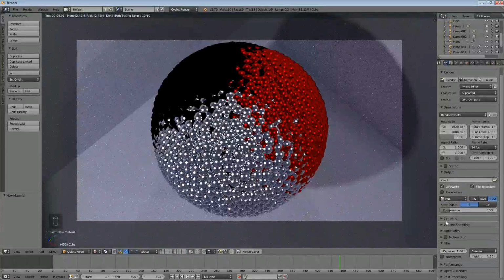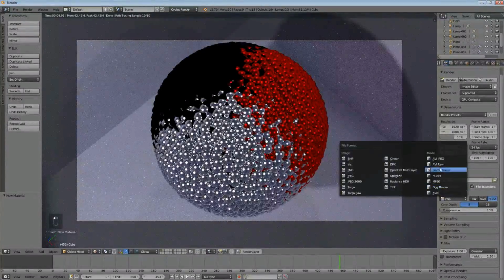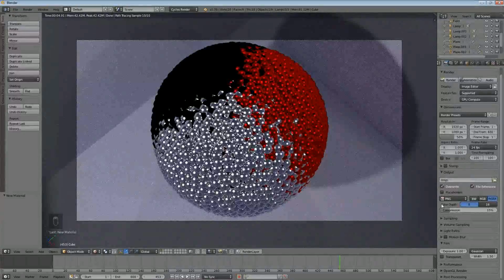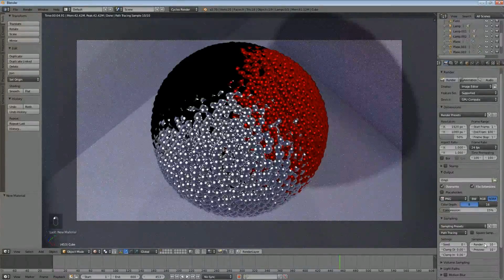So next, what you want to go down to, you can even render the simulation of it coming down into the ball by hitting animation right here. But you'd also have to change this to a movie format, or else you'll put out a whole bunch of pictures, which you don't want to do.